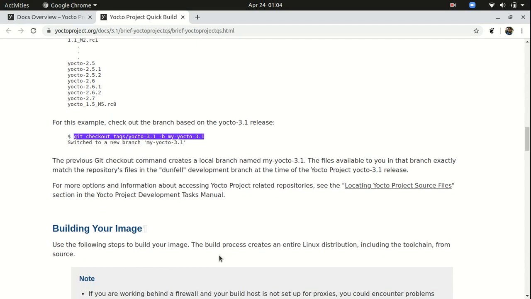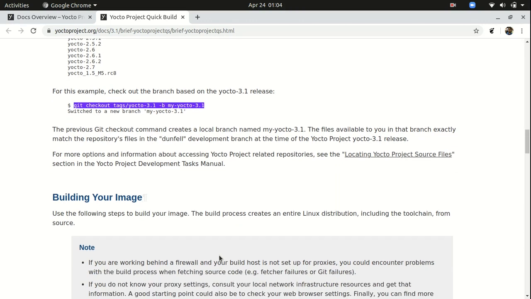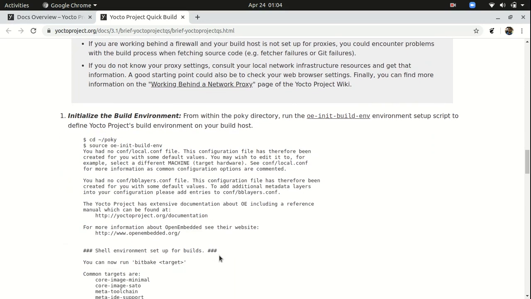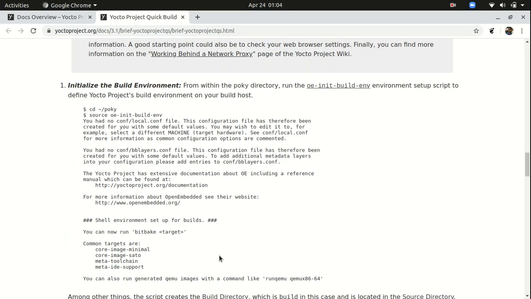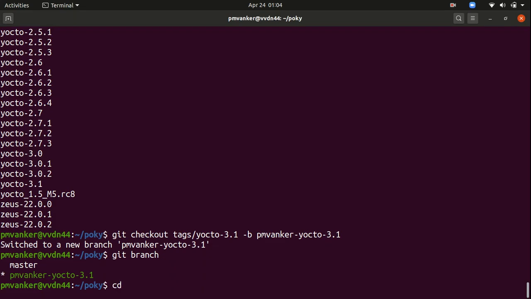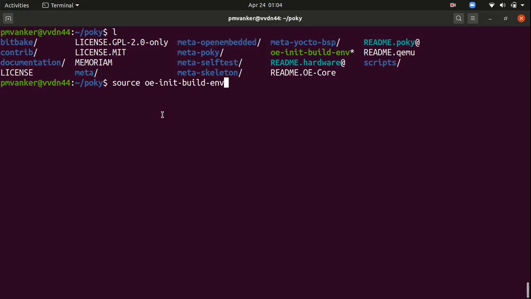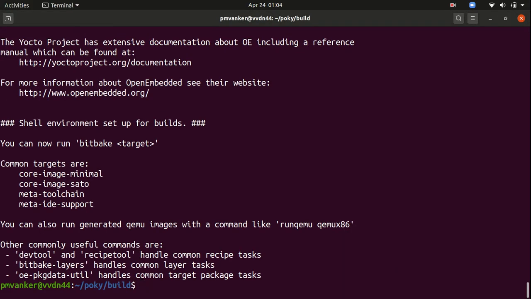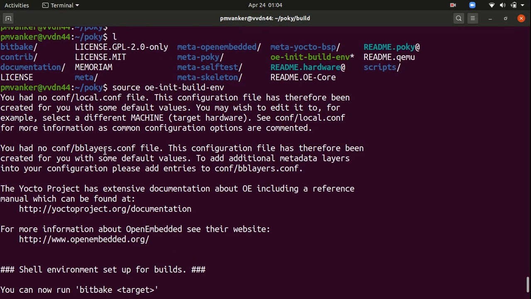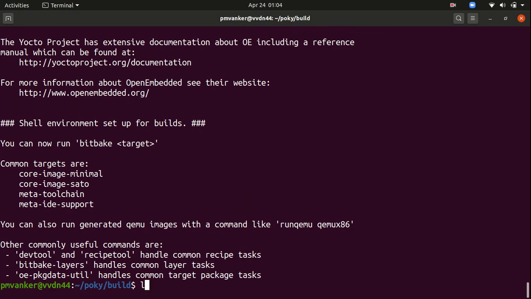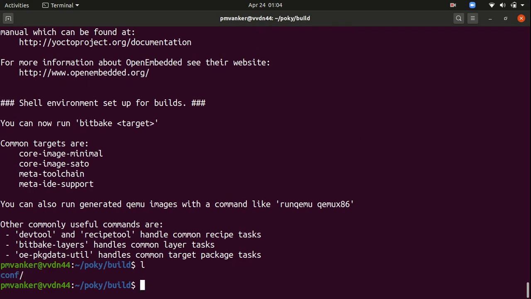Now the next step is to build your own image. How to build that image? There is some note. First of all, we need to go to our Poky directory. I think we are already at the Poky directory, so we do not need to search. Now the next command is source oe-init-build-env. Please enter that command. You switch to the new directory, Poky build, and there are some instructions. You need to change that conf file.